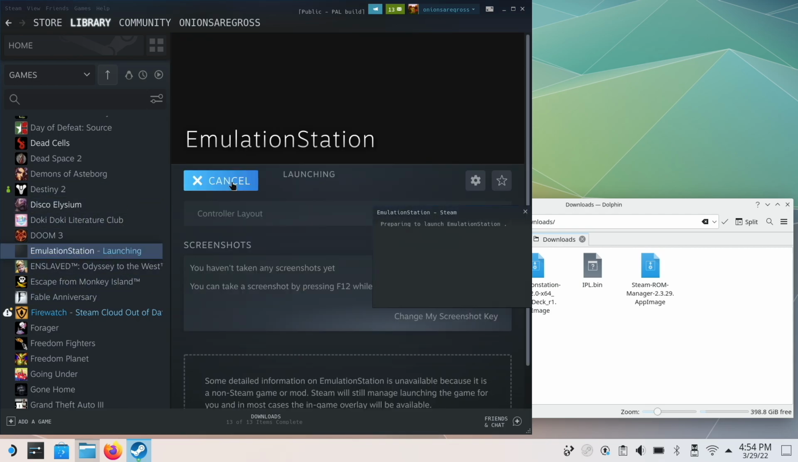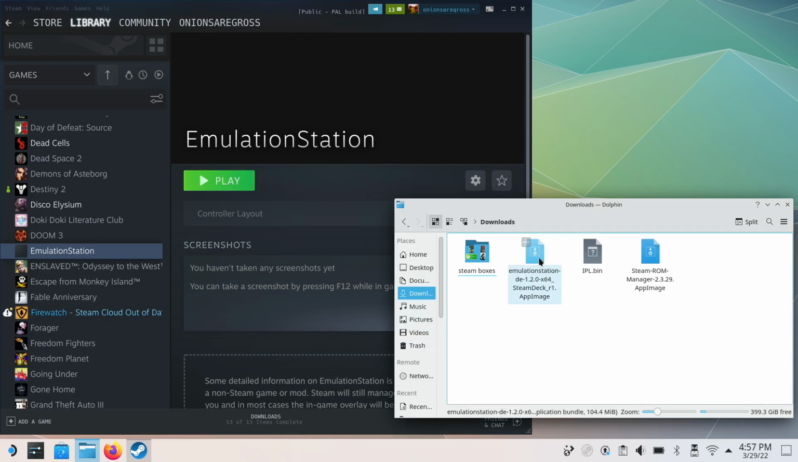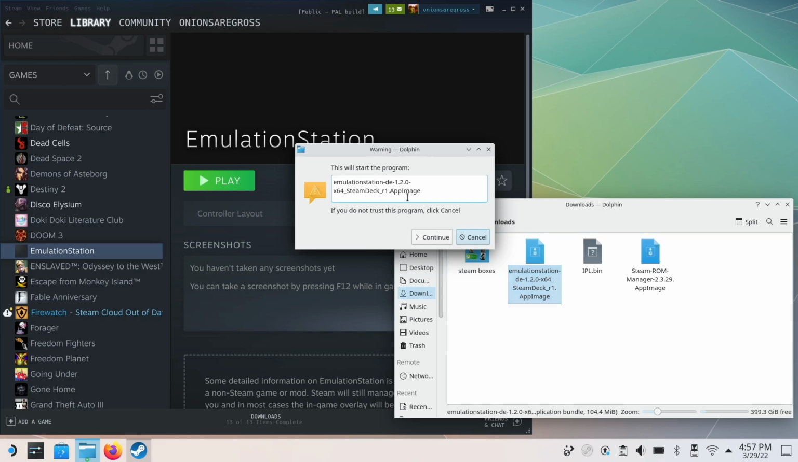Now, if you go in and press play immediately, it's not actually going to open up. And that's because the very first time that you open it, you have to open the app image itself. So instead, go back to your downloads folder and then open up the app here. It's going to ask you, do you really want to do this? And you're going to hit, yeah, man, I want to do it.